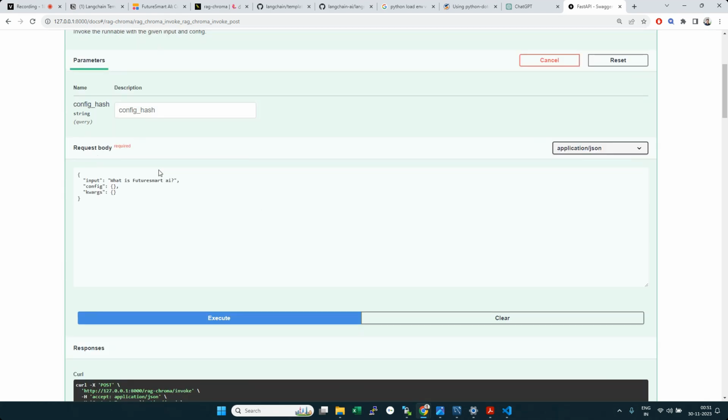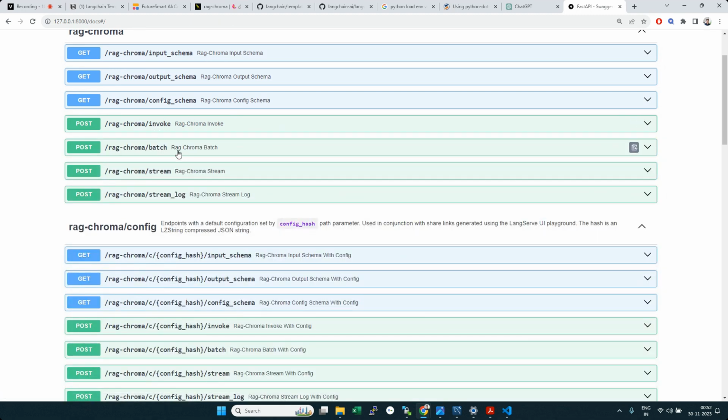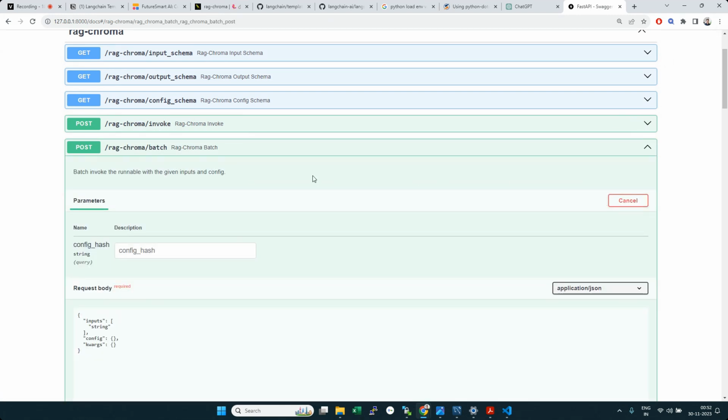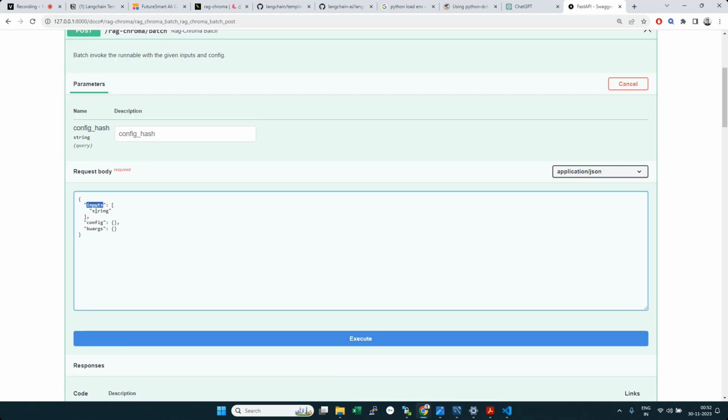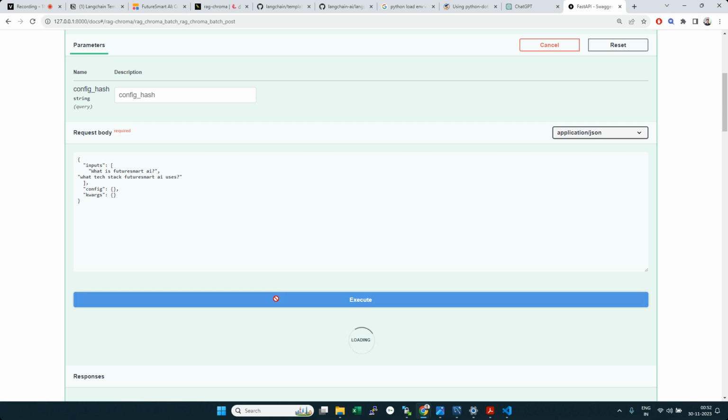Before that, so we can see the other endpoint. Okay, let's do this also. There is one endpoint, invoke, and there is another endpoint called batch, which, as the name suggests, should take multiple questions. So you can see the inputs are a list of inputs. Maybe here I can ask the same thing: what is Future Smart AI, right? And then let me ask one more question, which is what tech stack Future Smart AI uses. Hopefully it works.